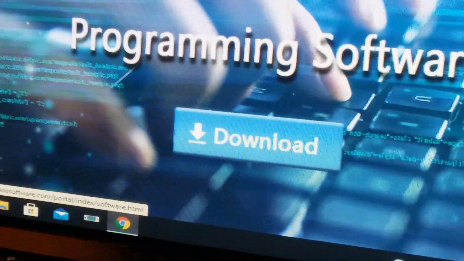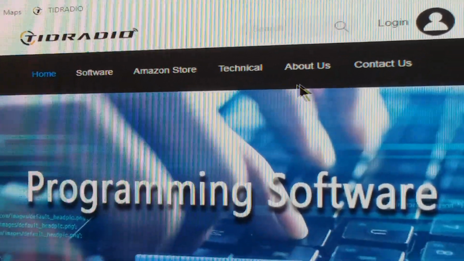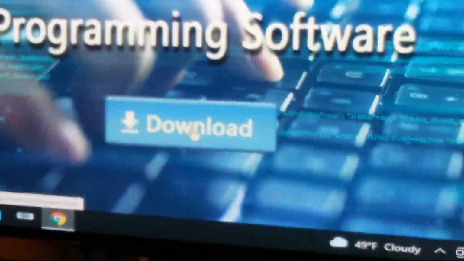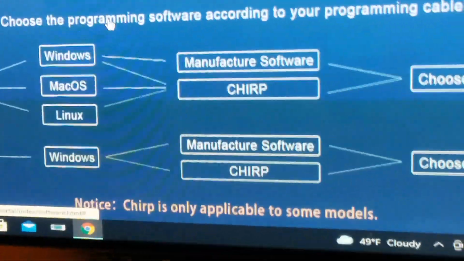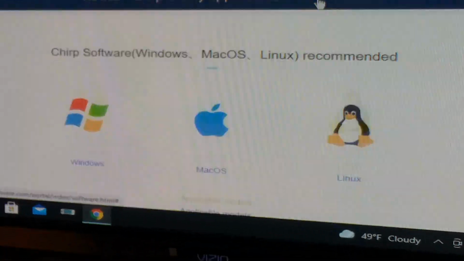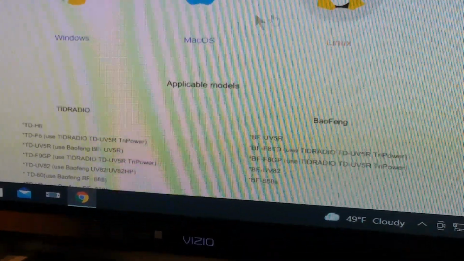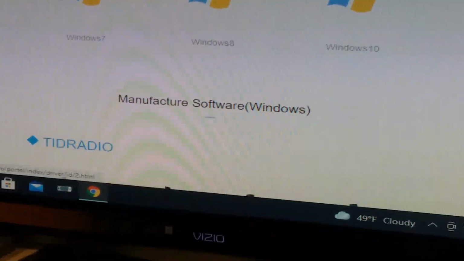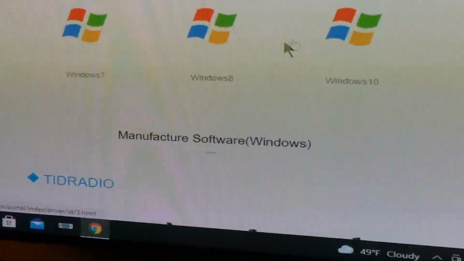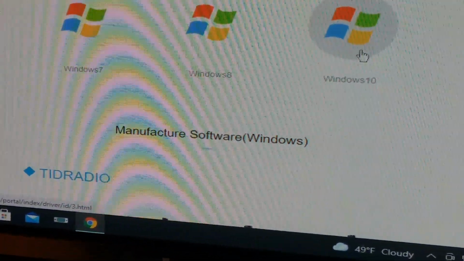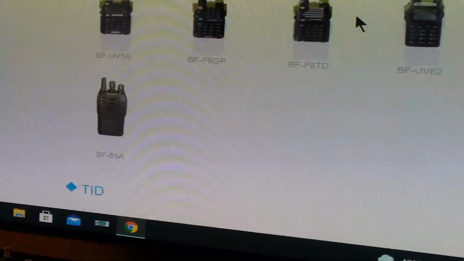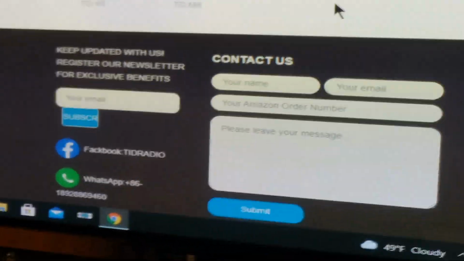Anyway, so you come in here, and then you got your home software and all this other garbage that most places do. And then you got this button here, so you click on download. And then it comes up here for the cable. So depending on what cable you have, if you scroll down, you get the software for Windows, Mac, or Linux. And then it's got all the models here. Then if you scroll down, there are drivers for Windows 8, 7, and 10. But then you come down towards the bottom and you scroll down, you actually have all of the different radios that they sell.